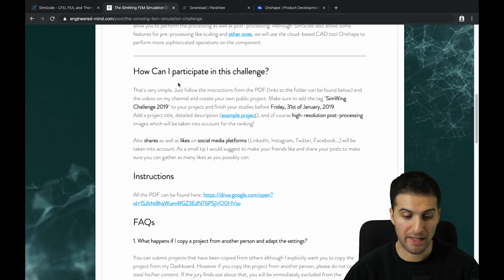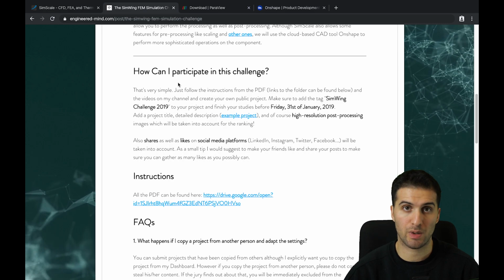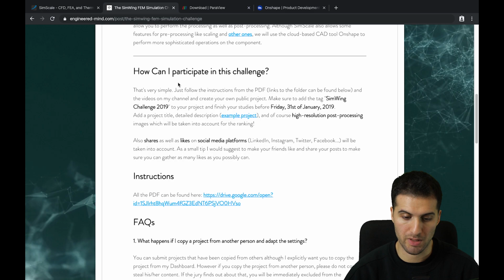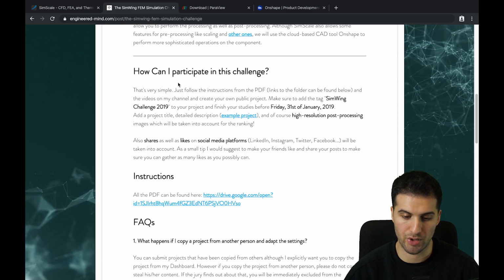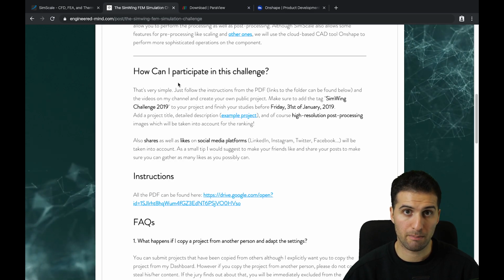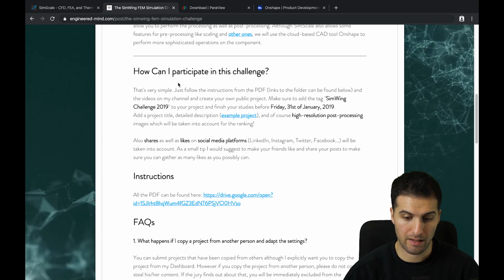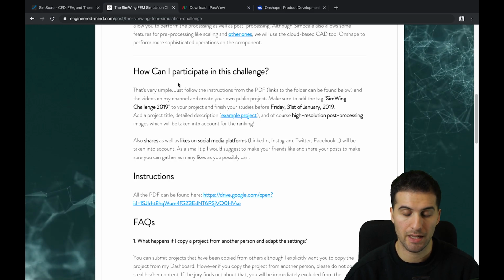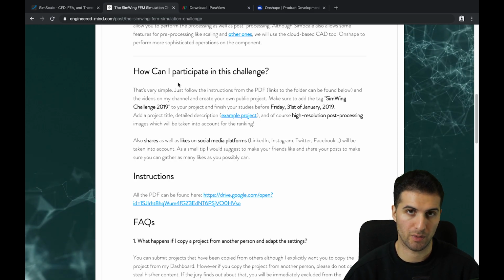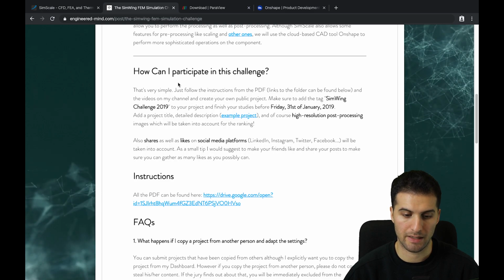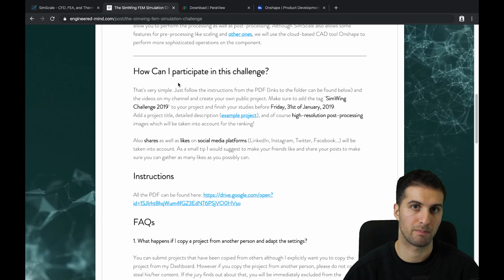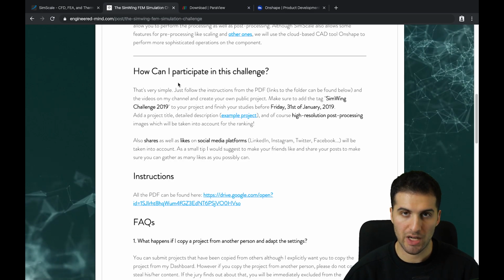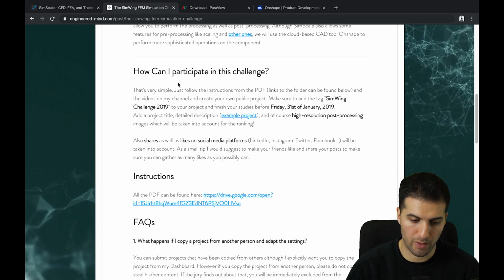2020. Which is also important for the ranking is that you add a project description to your project, and I've put a link in the blog post so you can have a look at this example project. And most importantly, you need to add high-resolution post-processing images, not just an image, but several images. And this will be taken into account for the ranking, as I've just mentioned. We will cover post-processing in the third part of this video series. I've already mentioned the shares and likes on social media, which will be relevant for the ranking.